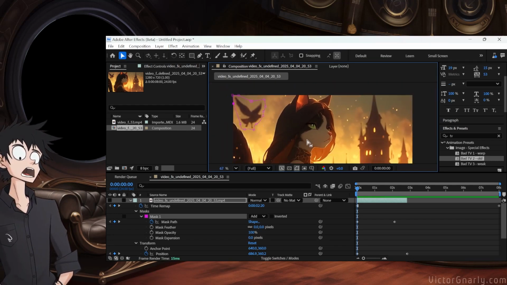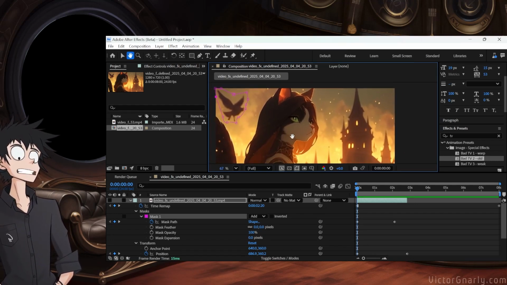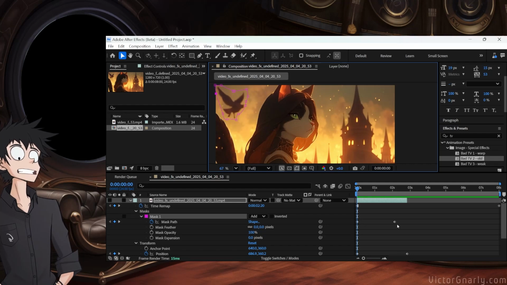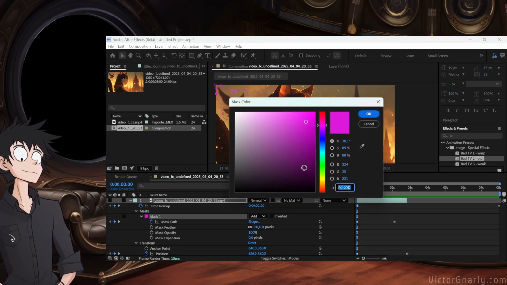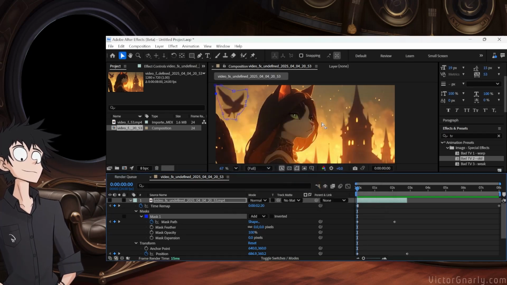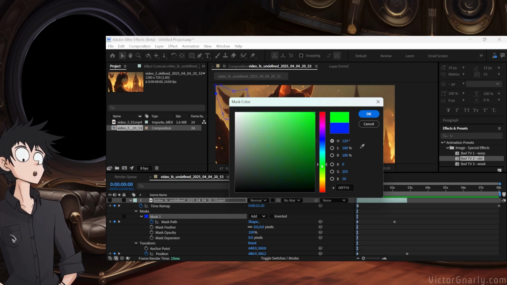So now we have a mask animating from one position to another, and I'm going to make this an even more poppy color so that we can see it even more through this footage. Let's go for blue, maybe. Blue's bad. I guess green is the best for this. Ugh.